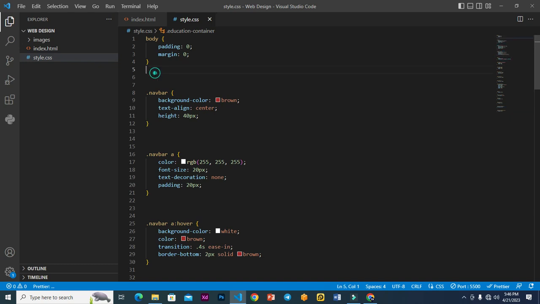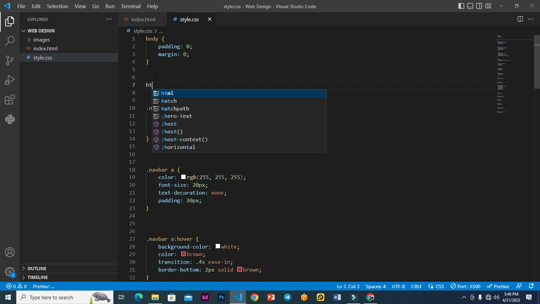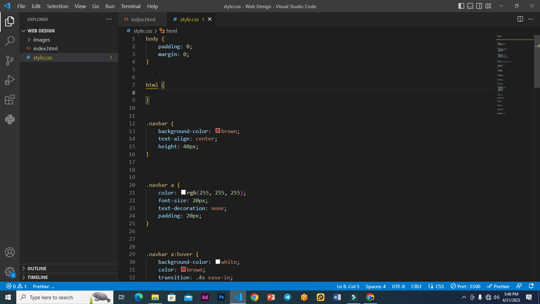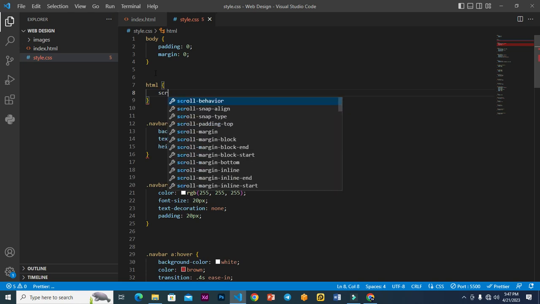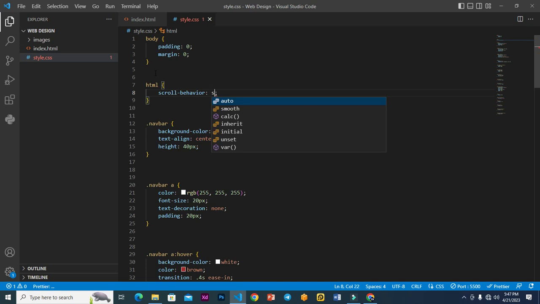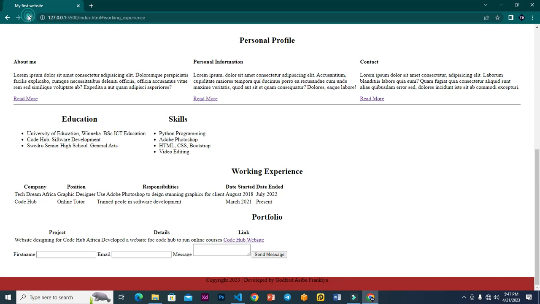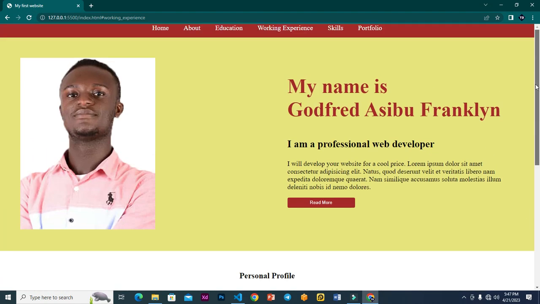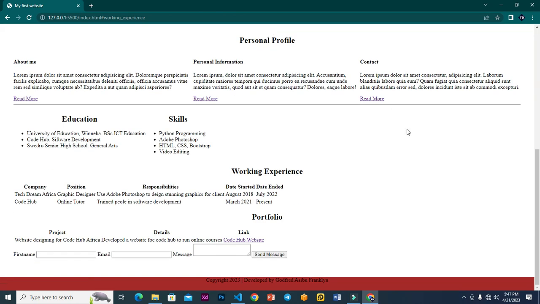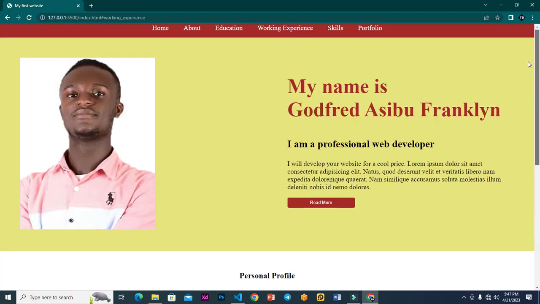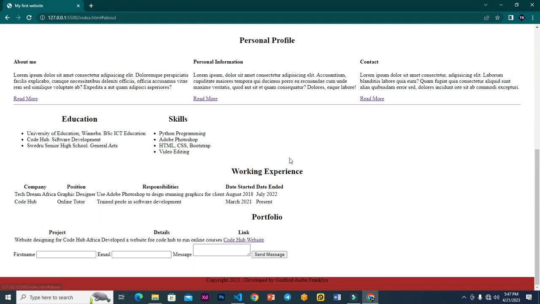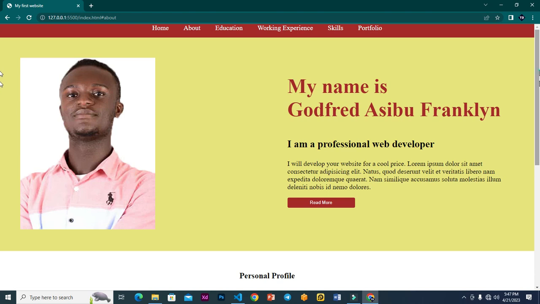Here we can add a property called HTML. We are selecting the entire HTML, and then we'll add a style called scroll behavior, and then we set it to smooth, so that it can scroll smoothly. So when we go up, click on work experience, it moves smoothly to where we want to go. So like that.